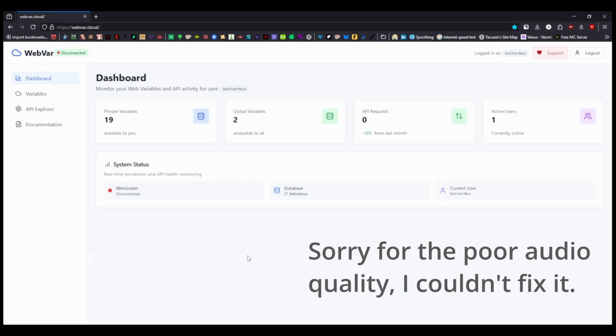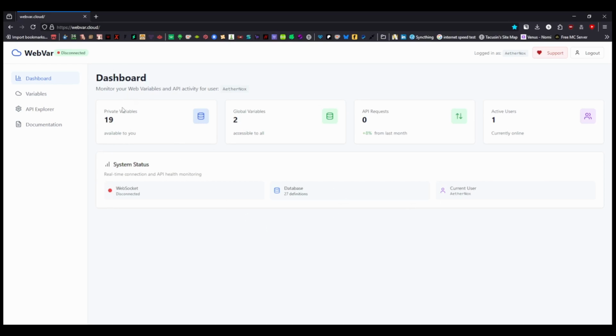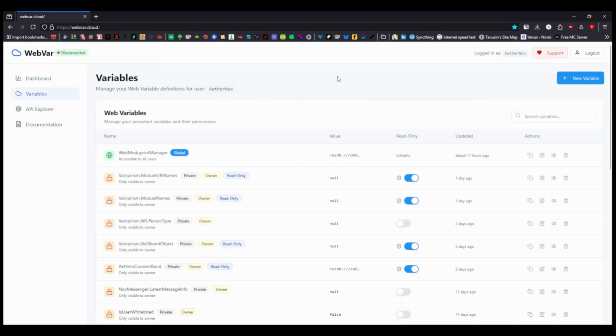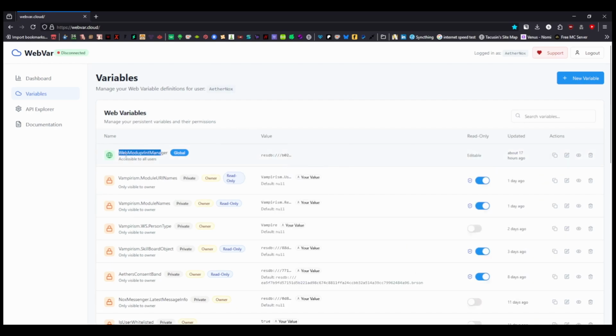Going over the website side of things first, you don't actually have to worry too much about the dashboard. It just has some useful information that you can use. Let's go to the variables tab, and you have two different types of variables that you can create. You have the global variables, which are marked with the green icon here. Everyone has access to these. Basically, it's in everyone's list by default.